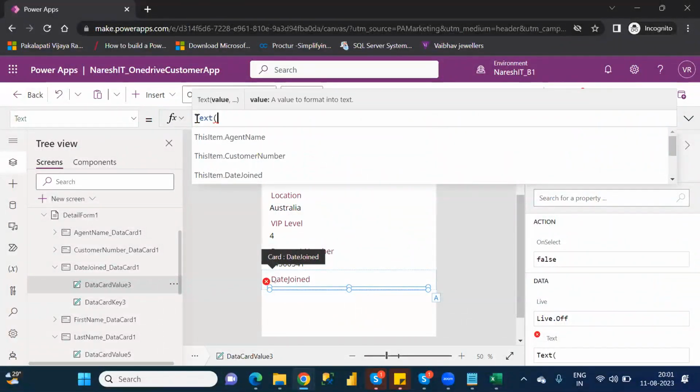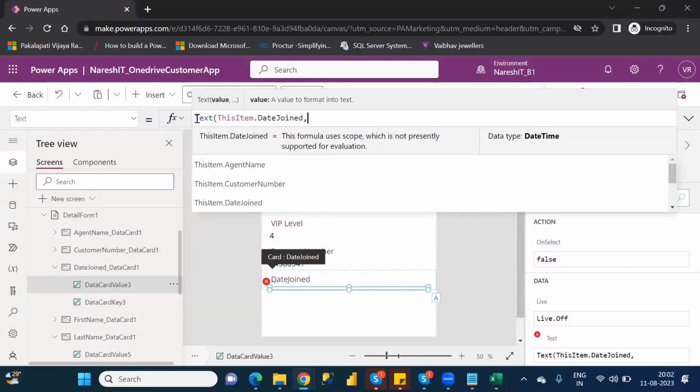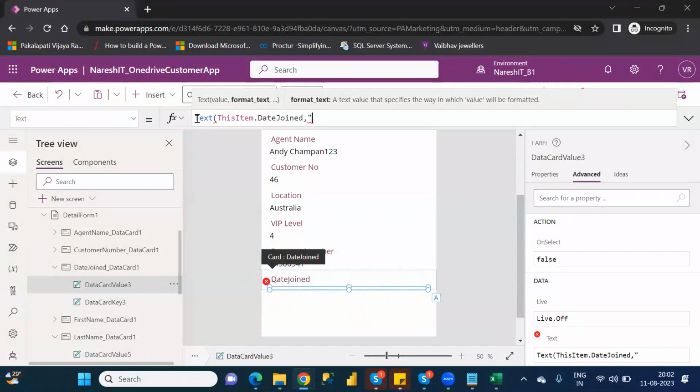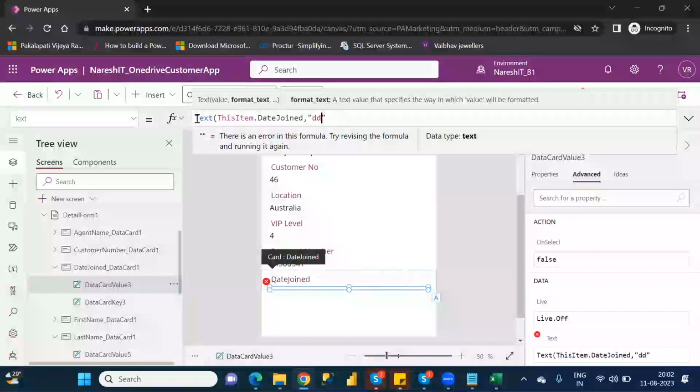But in Power BI or related tools, we have to use format. In SQL Server also, the format function is used to change which format of date you want to display. But here it is text. So in this, which column is it? You have to select that one, comma. Which format do you want to display the date in? In double quotes, you have to give that particular date format. Suppose, for example, I want to display it like dd dash mm dash yy, right?